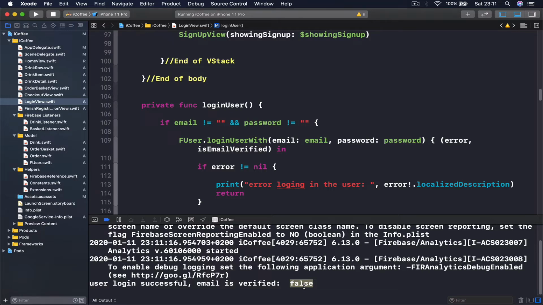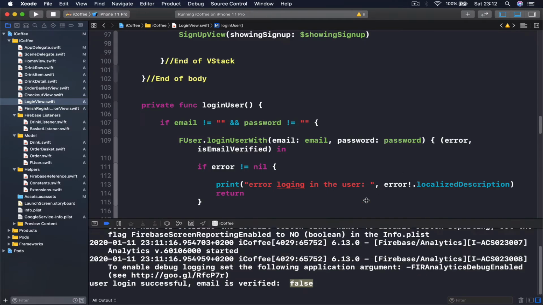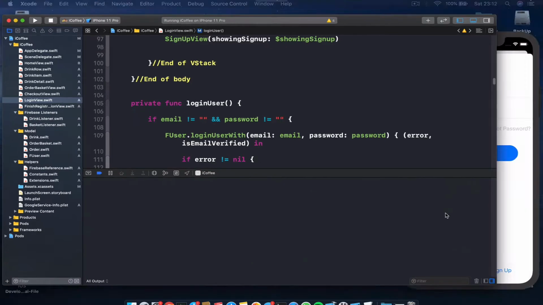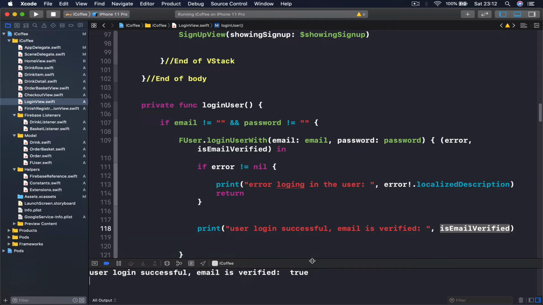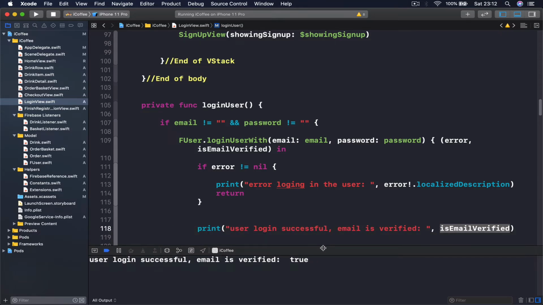So what I'm going to do, just open my email here quickly, and I'm going to verify my email address. Let me do it on my phone. And verification is successful. So let me clean this here, and I'm going to sign in again. Now it says user login successful, email is verified true. So now really our user login was successful. The email is verified.